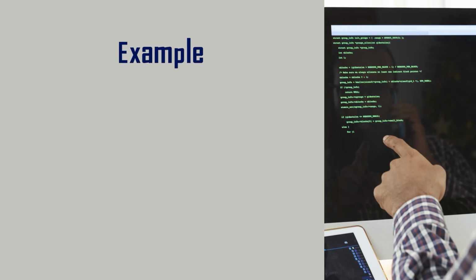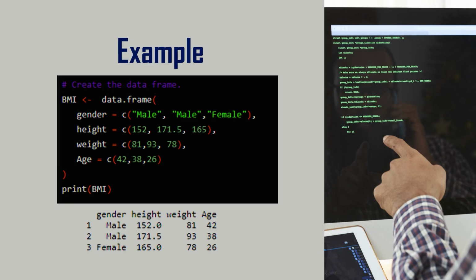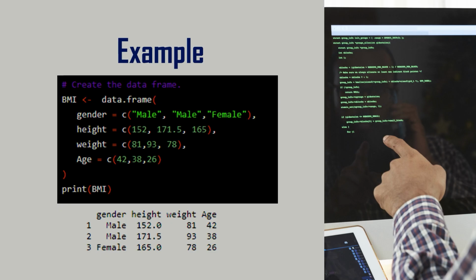Now if you see the example, we have taken a variable BMI and we are trying to convert whatever is in there into a data frame. BMI is a variable to which we are assigning data.frame, and whatever is in the round brackets. First we are assigning gender: male, male, female. Think of it like we are building a table. If you want to add one or more columns, you can also add a name here.